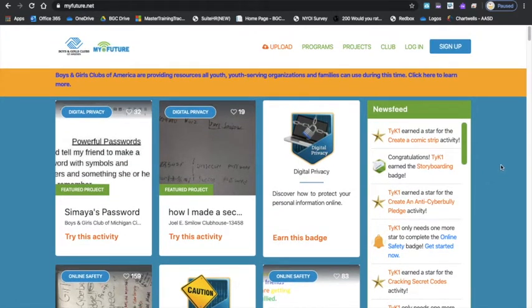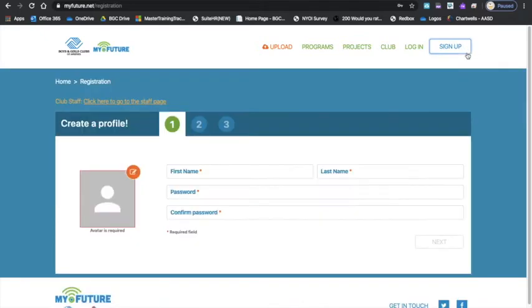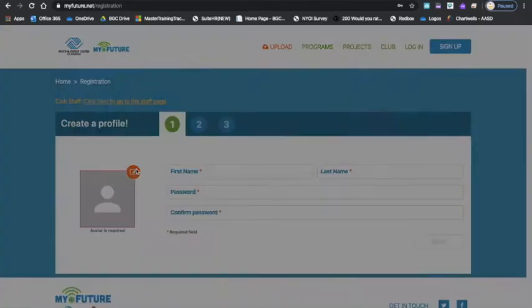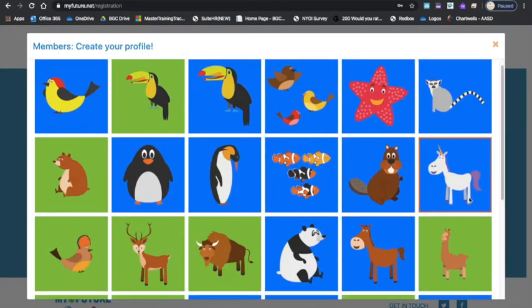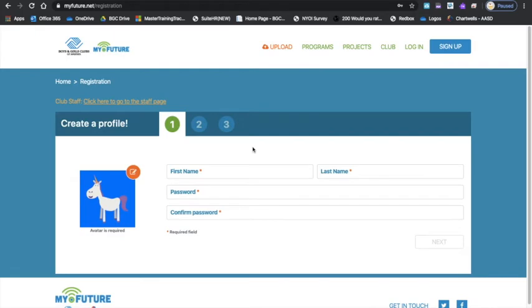All right. So the first thing that you're going to want to do when you get to myfuture.net is click on the blue sign up button. And once you click on that, you can go ahead and get signed up for the club that you are a part of on a regular basis. So you're first going to type in your first and last name and a password, and you must choose an avatar. They've got a lot of cute ones to choose from. I'm going to choose a unicorn. And you're going to go in and type in your information.